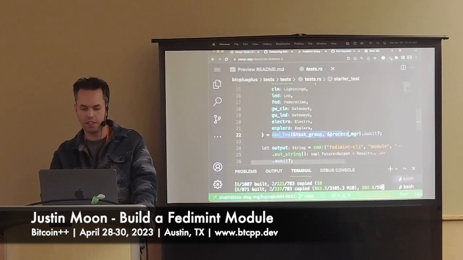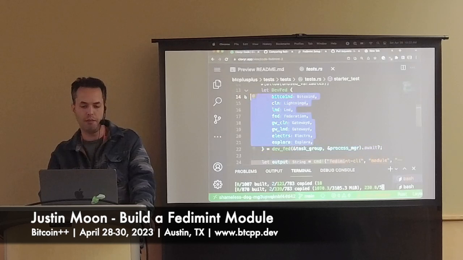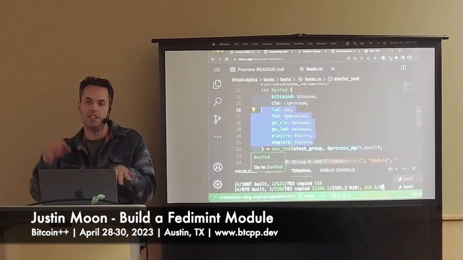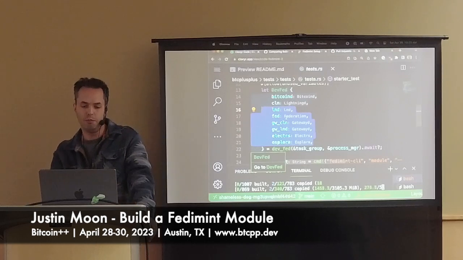And so we just run this one function, fed shell, with the task group and the process manager, and we get all the stuff that you saw in that mprox tool, right? So this is all that's happening under that mprox tool. It just runs this and then just tails logs. All it's doing is tailing logs. So it barely does anything. And this is where all the magic happens.